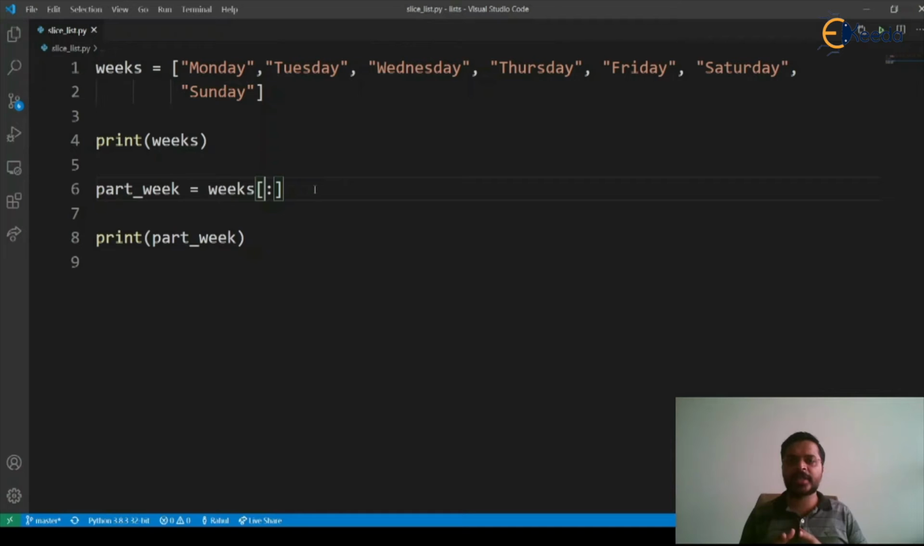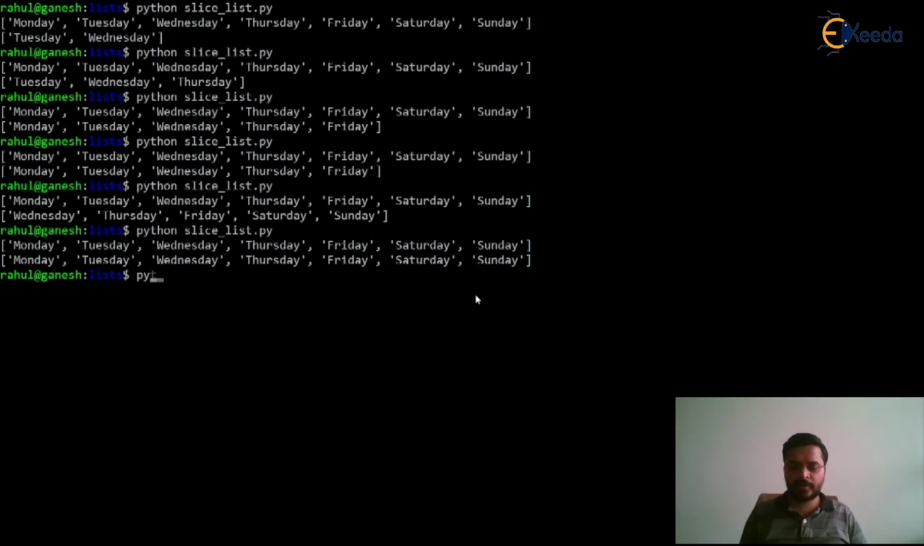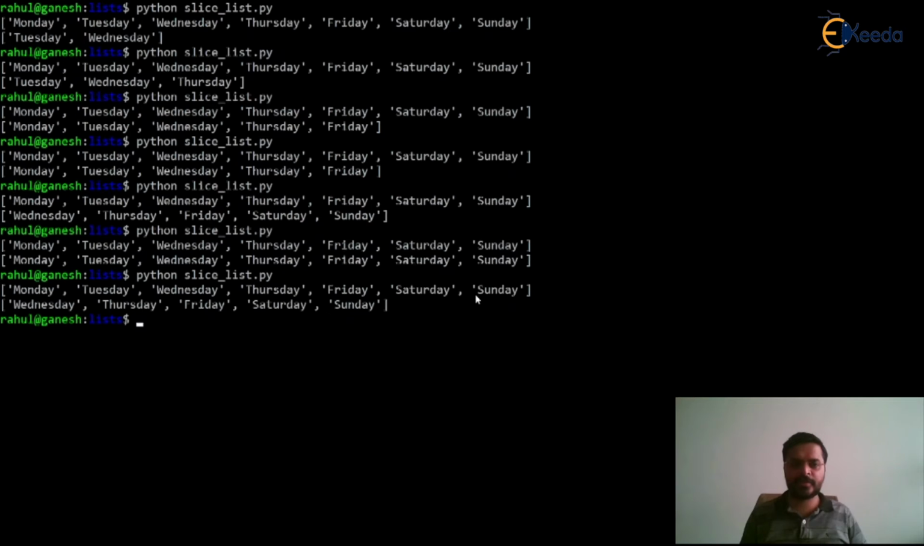Now let's say by mistake, I include the last element up to which I want to slice this list as an index which does not exist. Like in this case, index number 8 doesn't exist. So we want to slice this entire weeks list from second index up to index number 8. Let's see what happens. Let's run our program, Python slice list.py.